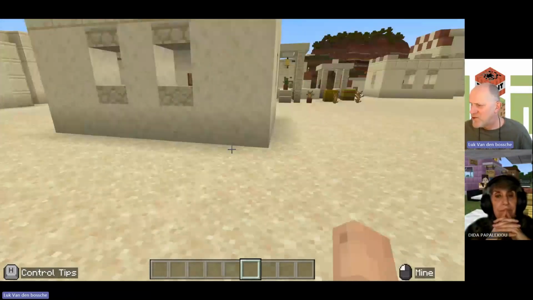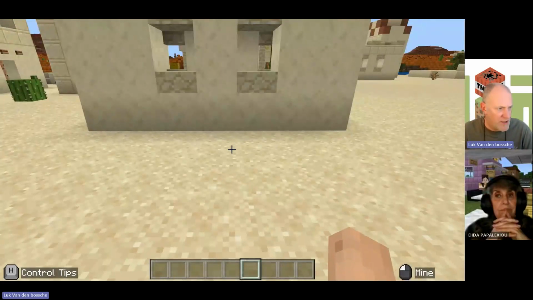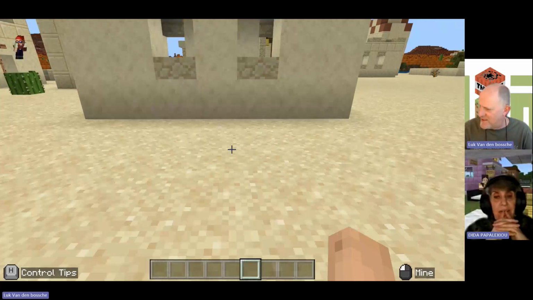So the first thing I've got to do, I need to use a structure block. Now, a structure block is a special block in Minecraft Education that's not in the inventory. You have to give yourself a structure block by using a command. So I'm opening a command.